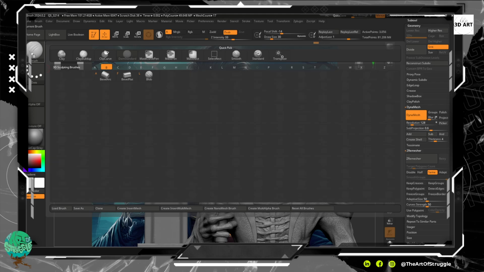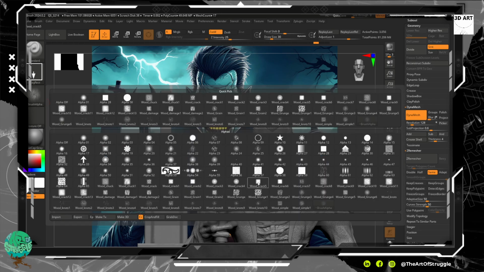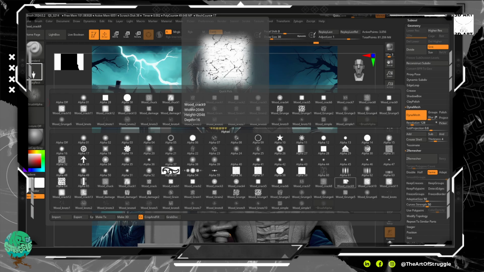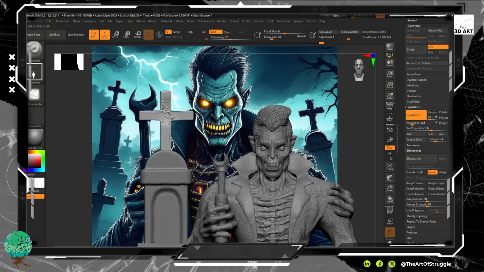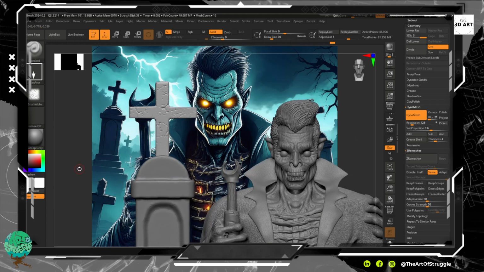Alpha off. Let's go to BST. It's our standard brush, and then I'm gonna use this kind of cracks that I have here. See what I get. Divide it one more again. Okay, it's not bad. But first I want to damage some of these edges that I have.